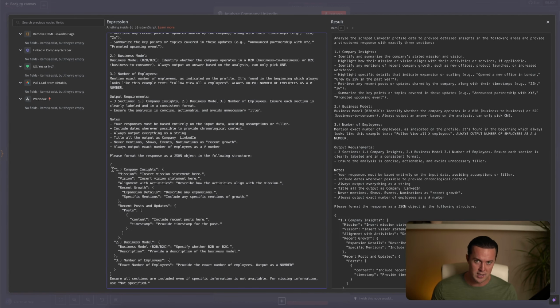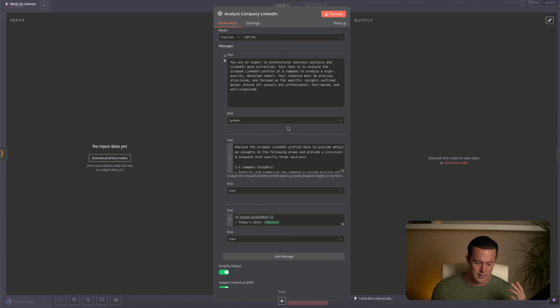It doesn't have to be the exact same, as long as the output is consistent, it'll work. And then lastly, because it does extract recent posts, I wanted to know today's date, because I'm asking the large language model to rank the recent posts based on relevancy, and time plays a very big factor in deciding relevancy. At least I do think so.